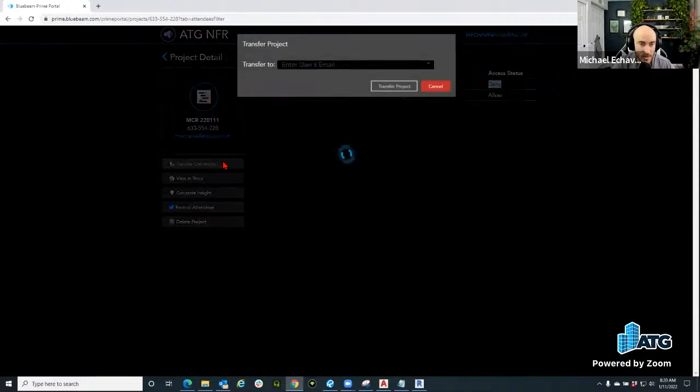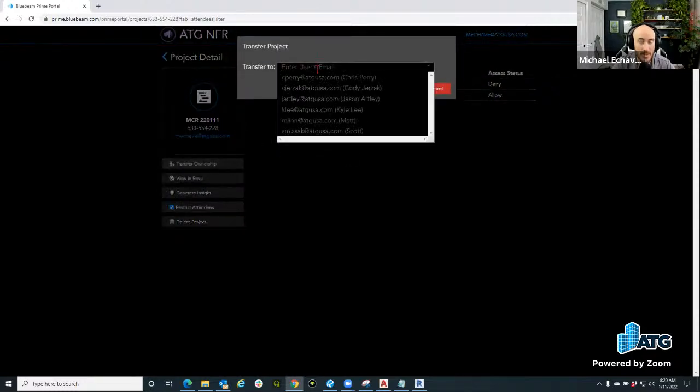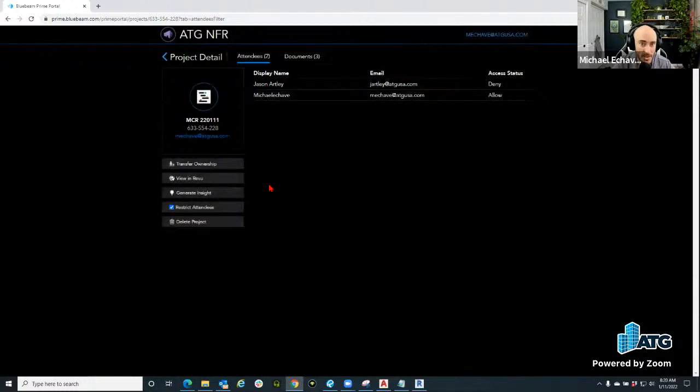You can even transfer ownership. So if someone leaves the company and they were originally the owner, you can actually transfer the ownership of that project so the project doesn't have to get deleted or recreated. You can view and review, so it'll populate open review. You can generate insights. This is a great one as well.